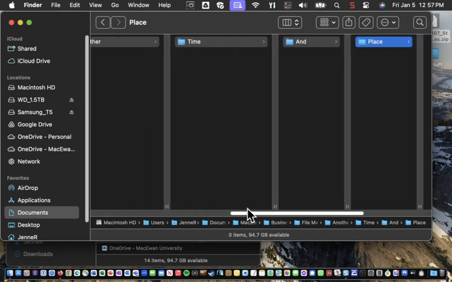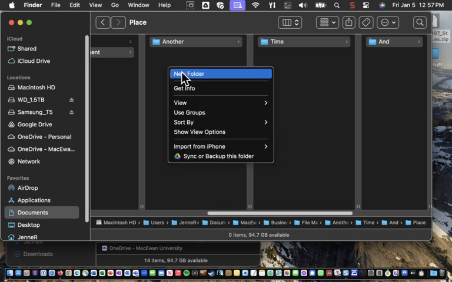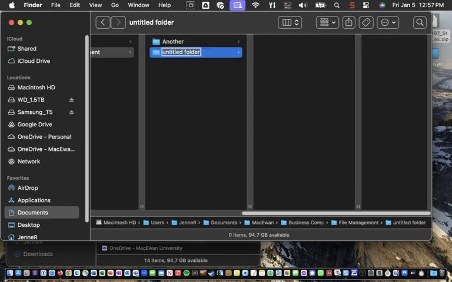So now I need to kind of climb back up because I want another folder beside the folder called Another. So I'm going to create a folder here called Boy, and you get the idea. You're either creating folders beside one another or inside one another.